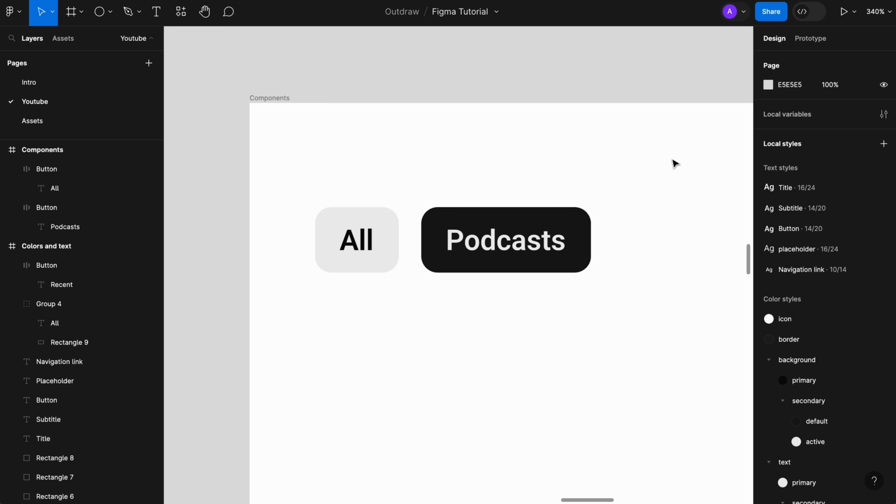When it comes to those two buttons that we see here, we want to treat them as variants of the same component. So we don't want to create a separate component for the light button and a separate component for the dark button, because this is just the same button in different state, active or default. And to do this, we need to create a button component with variants. So let's take a look on how to do it.